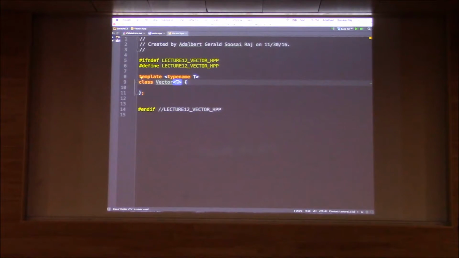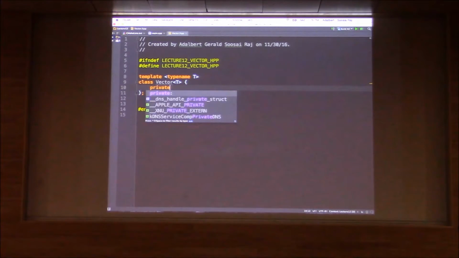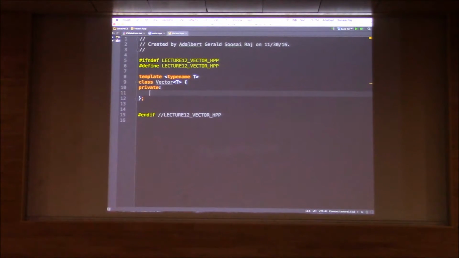Is T counted or not? Sure, so let's just get started, okay? So the private variables. As we just saw, we definitely need some dynamically allocated array, okay? So for that we need a pointer to store the address of the first element of the array. And this type can be any type.